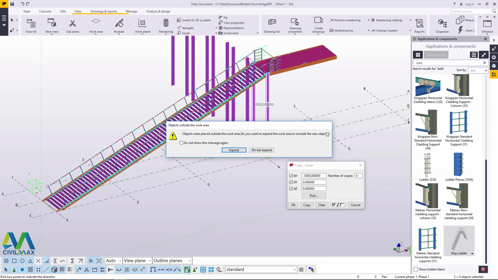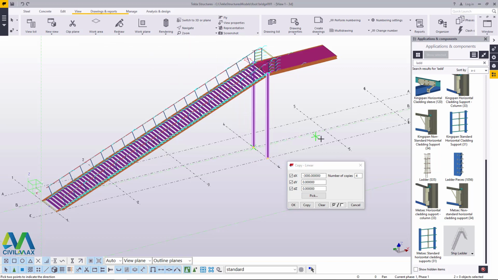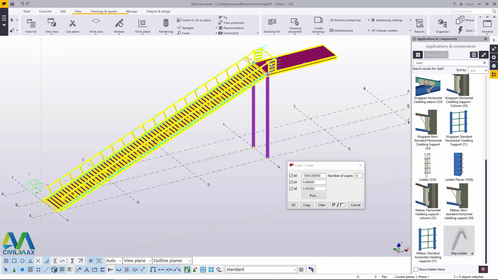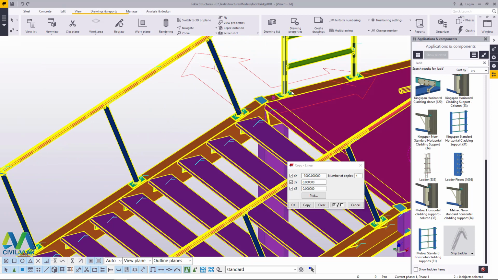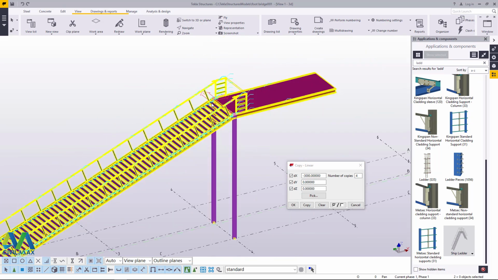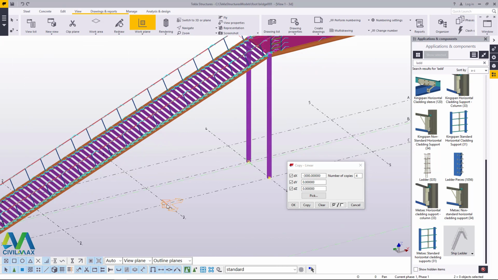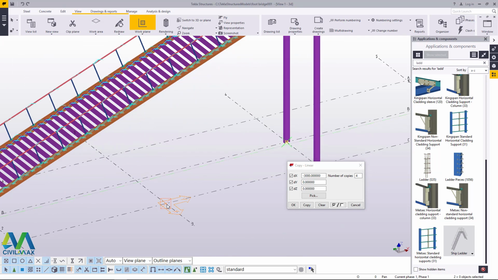What we do, just click, don't expand, and click undo, and what we're going to do is reorient our x, y, z. Now I'll come to view here and come to work plane, and place my XYZ plane here in any position. I'll place it right there.